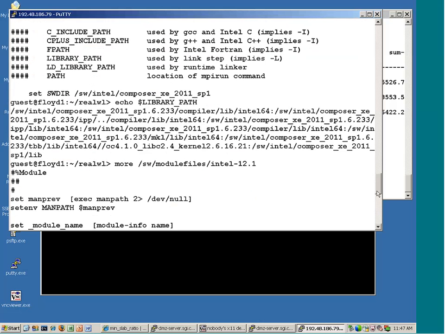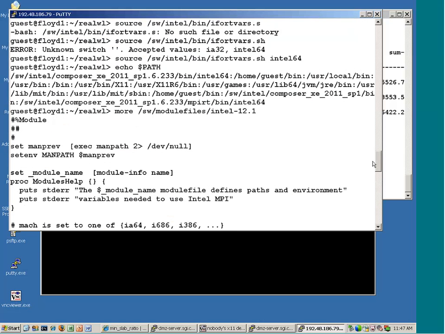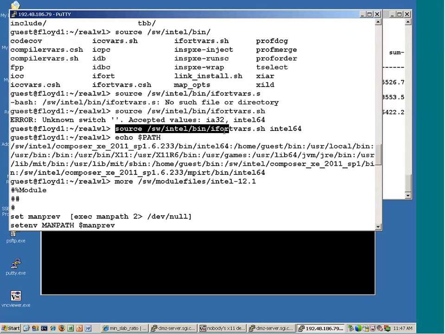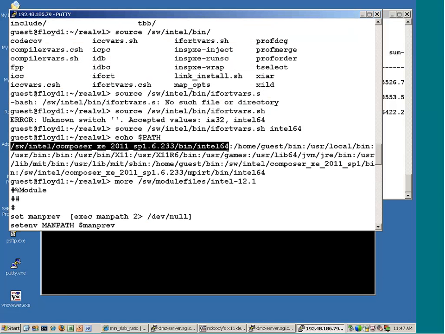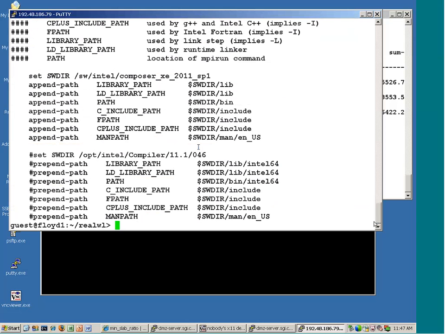So what I'll often do is simply find the PS environment scripts that come with the package, load them, and I had to do this. Then by echoing my path and my library path, I can see what it was doing. Or I might actually look at the script to see what environment variables it's setting, like manpath and stuff like that.